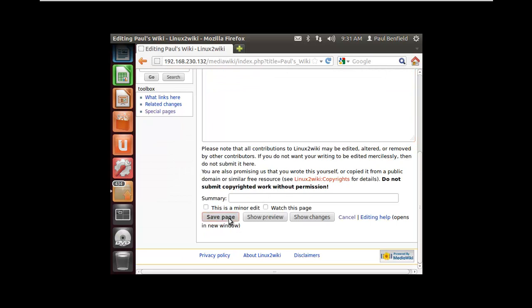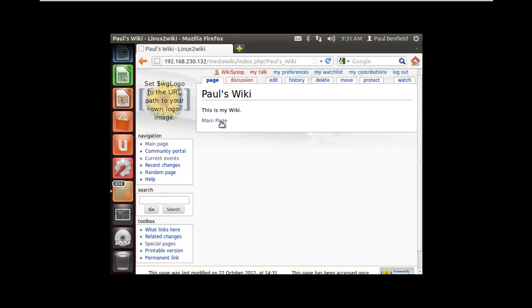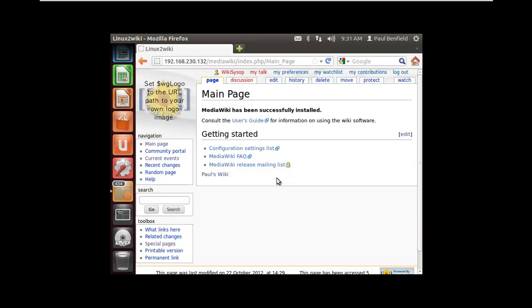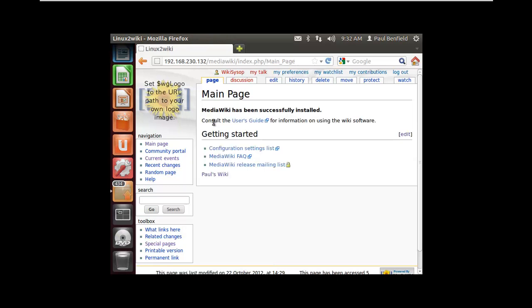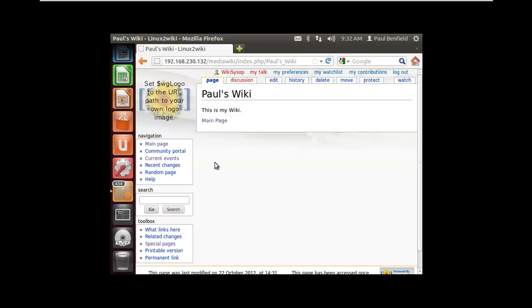Go ahead and save that. And I click on the main page. It takes me to the main page. I click on Paul's Wiki. It takes me to Paul's Wiki. Okay, how did I do that?